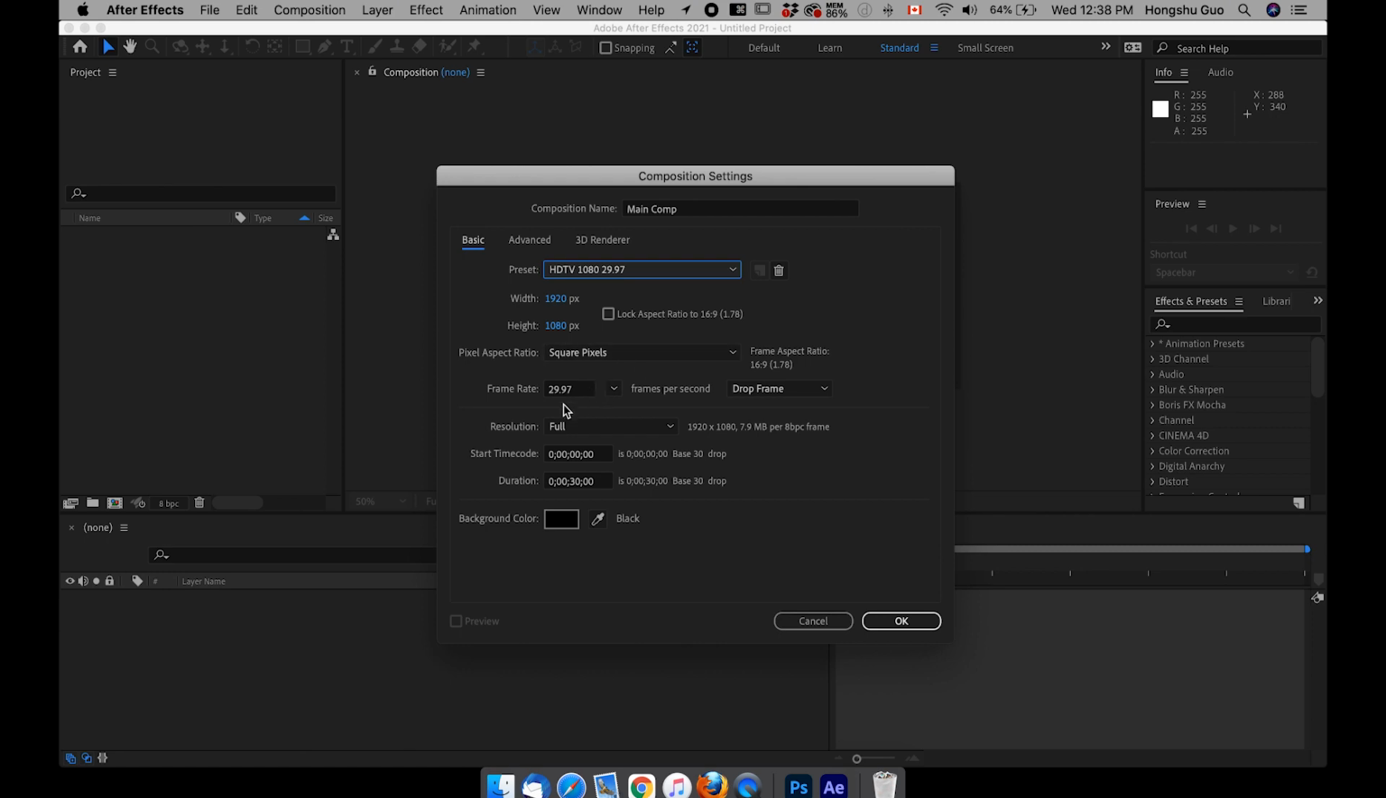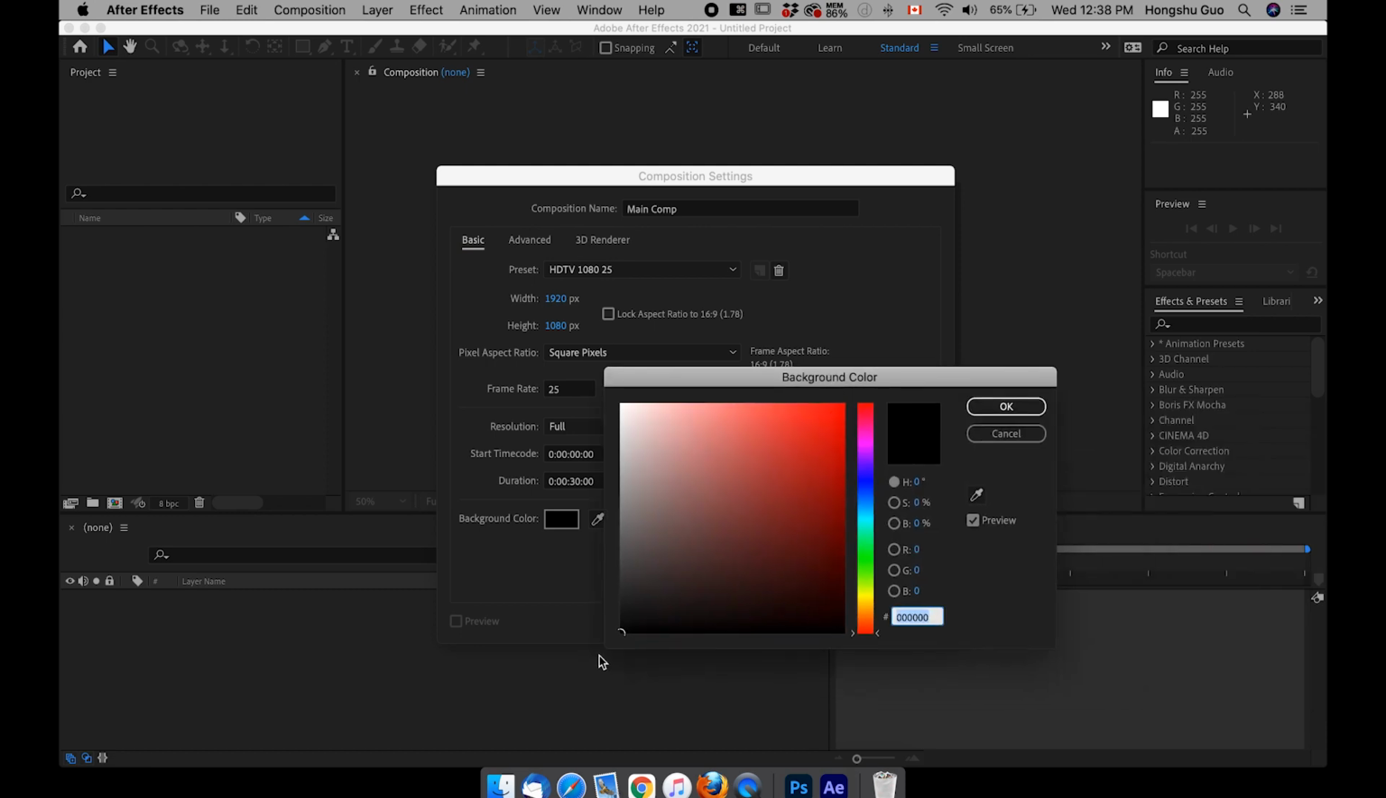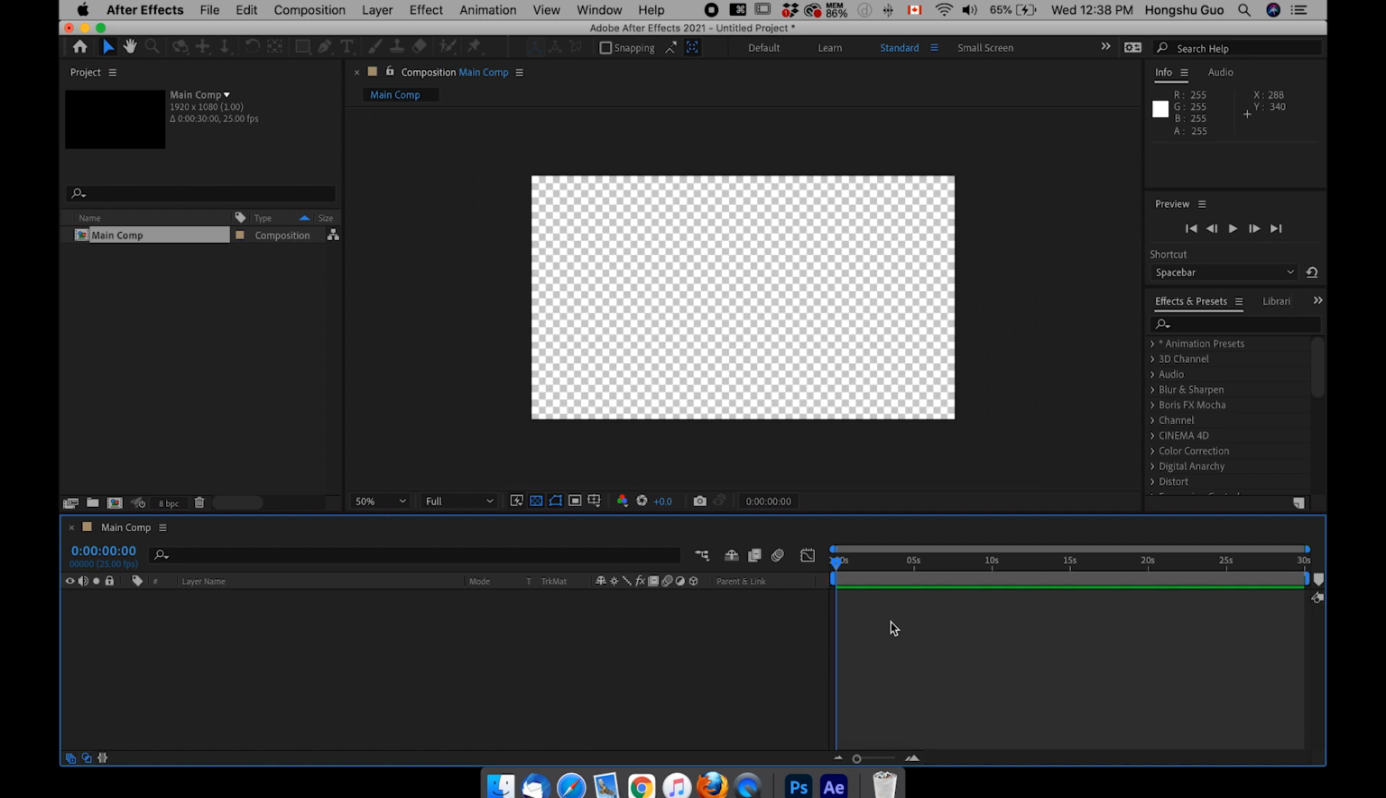And then square pixels, that's fine. Frame rate, you can change the frame rate here. There's 24 frames per second, 25, 30 frames per second. For us, let's use 25 frames per second. Our video is going to be around 15 to 20 seconds, but we can keep the duration to 30 seconds. Right now, you can see it's 30 seconds. That's good. That way, we have more timeline to work with. And then the background color can be any color. It's going to be black by default, and click on OK.